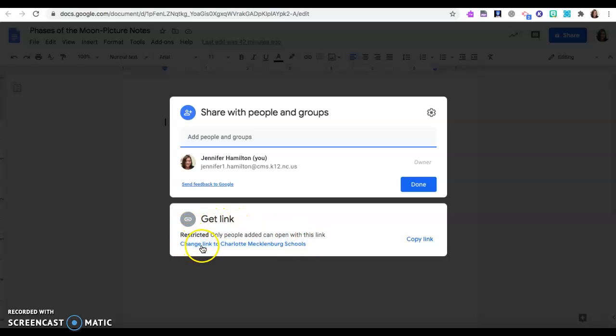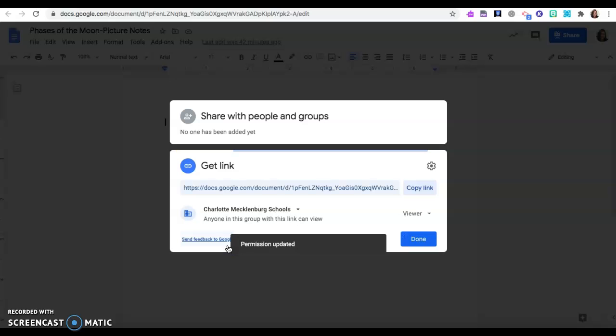However, if I click the button below it, it says change link to Charlotte-Mecklenburg Schools. I'm going to want to click that link, and it's very, very important that you click that link, because if you don't, whenever you submit the document, it's still private, even though you submitted the URL, and nobody's going to be able to see it. It's going to come up with some kind of error message.